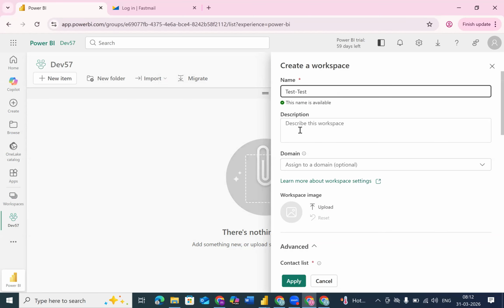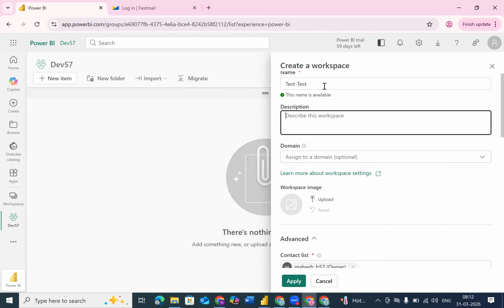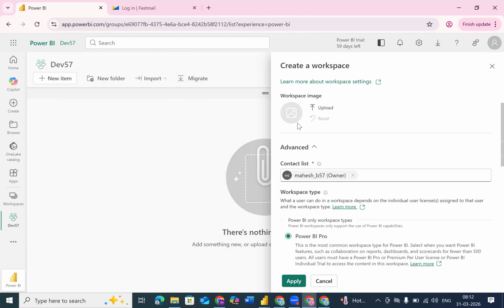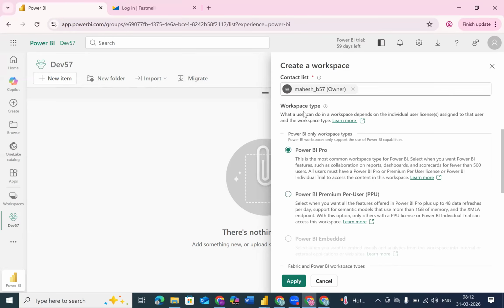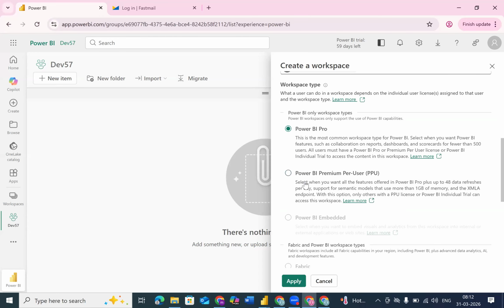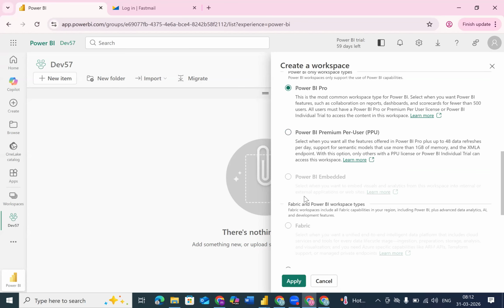Okay, and if you have any description, for example, if it is the marketing team workspace, you can put marketing and then a description related to that if you want, but it's not required. If you have any profile image for that workspace, you can add it, but again, it's not required. Then the name, and to which account you are tagging it, whether it is your personal account or the organization account.